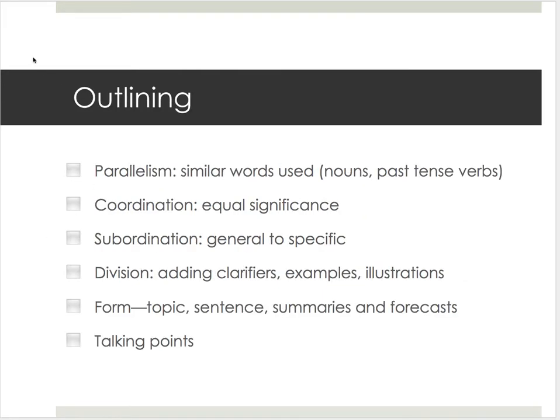All right, think about outlining your speech. You're going to have to create an outline for your persuasive speech, but you may want to think about putting some thoughts down on paper or jotting down some ideas. Be parallel, or use similar words to introduce each section of the speech. Maybe all three parts of your speech are equal in coordination.